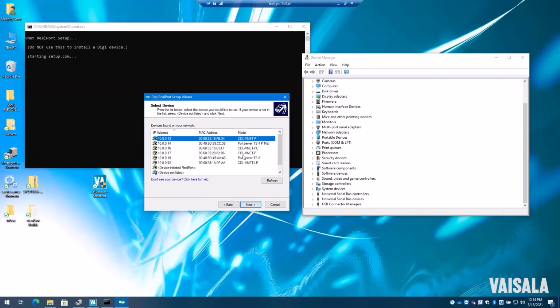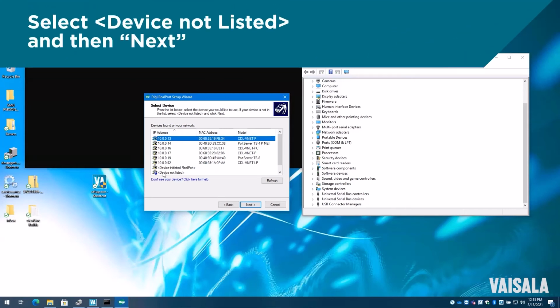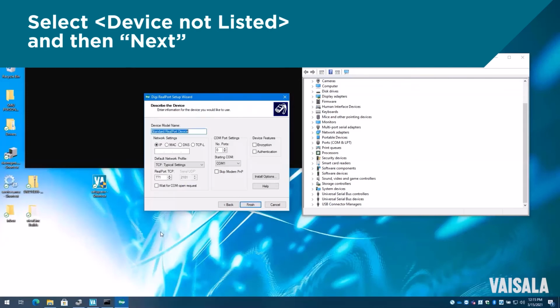The procedure that I'm going to walk you through is the procedure that would be done in the field where you do not have the ability to see the hardware directly. So this is going to be the device not listed option on here. Basically in the real world, you're not going to see anything show up on here, so you're going to have to manually enter in the information. So I'm going to click on device not listed, click next.